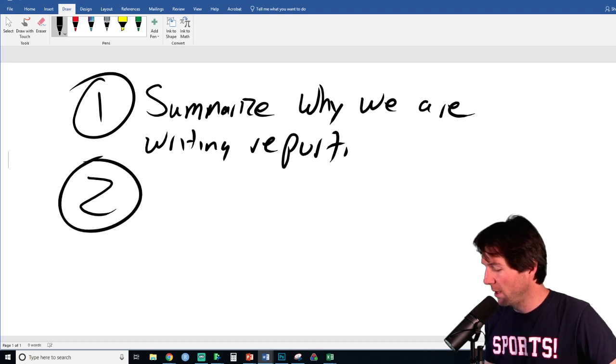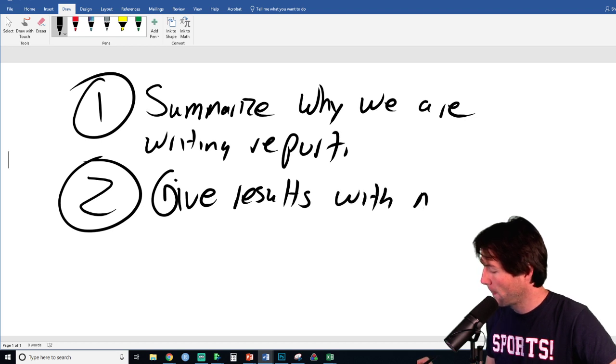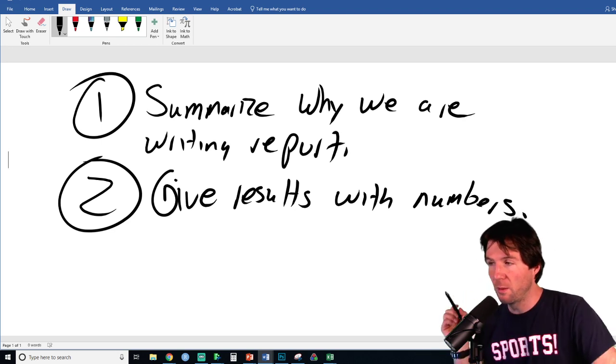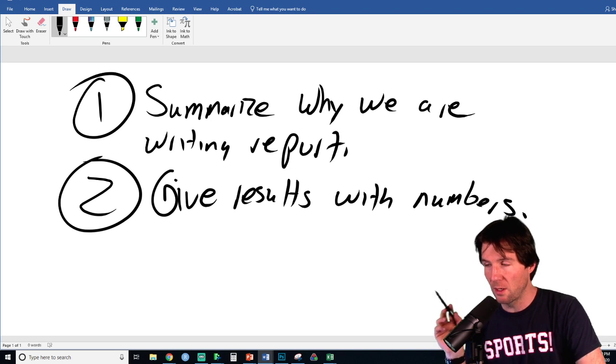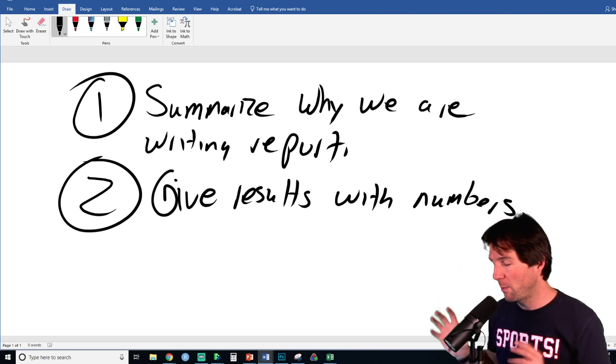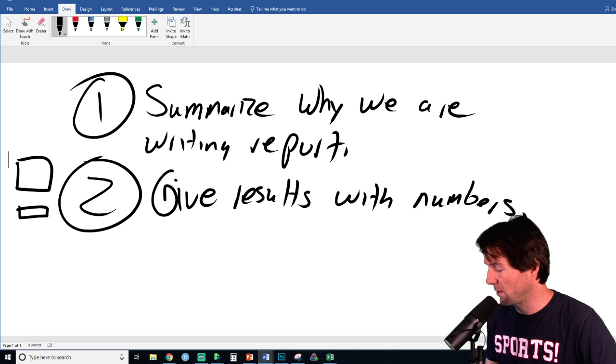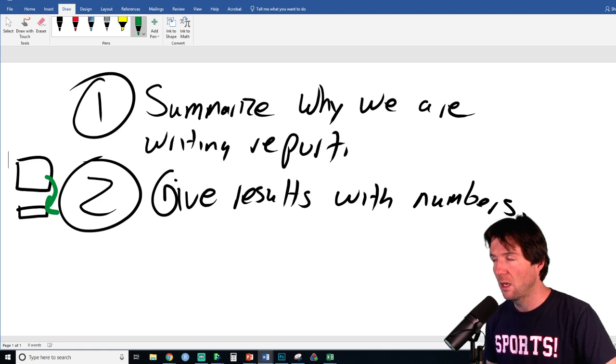Now, the second thing you will do, and this is what Campbell was talking about, is give results with numbers. So I would say this is one of the bigger parts of your executive summary right here, to give the results with the numbers. Now you don't want to just take whole paragraphs and put them in the executive summary. If you take a paragraph that's like this, you want to boil that down into like one sentence, with numbers.